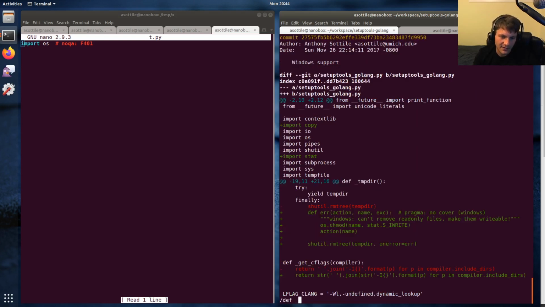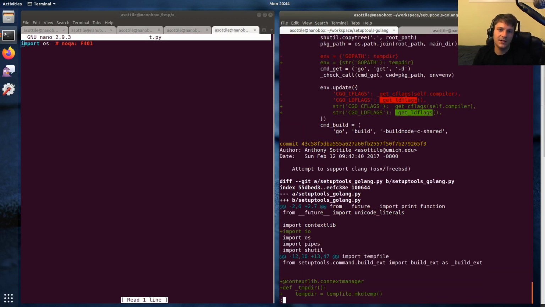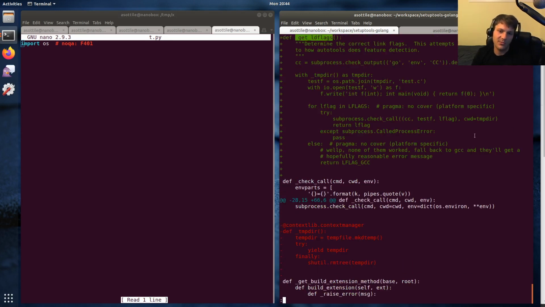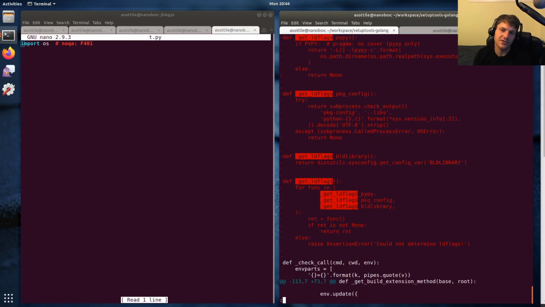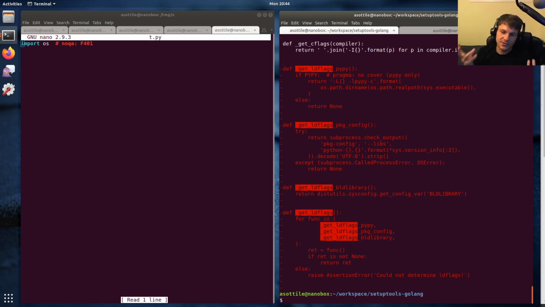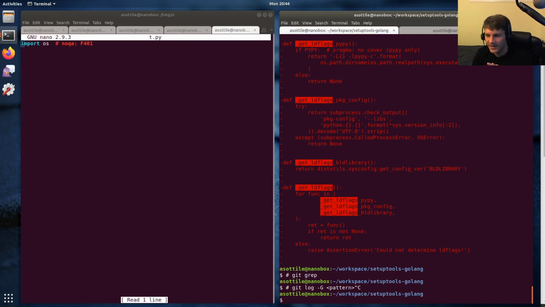So if I did def, what was the function? Get ld flags. So you can see here I changed a line that mentioned get ld flags, and here's where I implemented it for the first time. Or maybe I just moved it. I slightly moved it. But anyway, those are probably the two commands that, if you get nothing out of this, git grep and git log -G. It takes a pattern. They both take patterns. But anyway, that's how I learn how a project works.